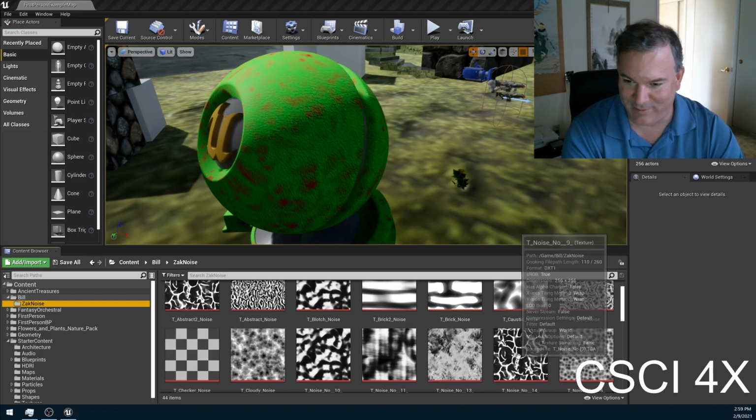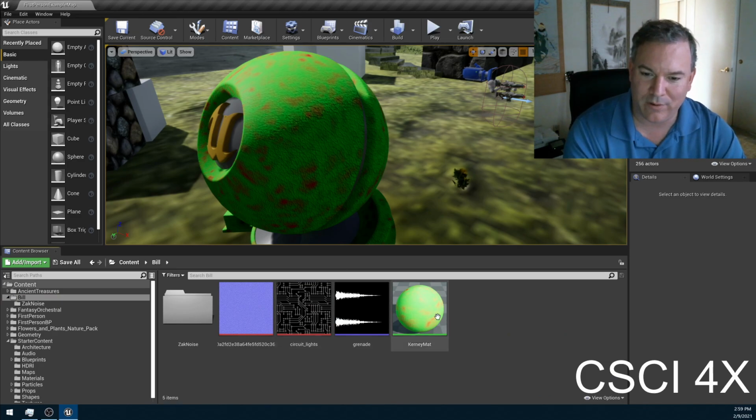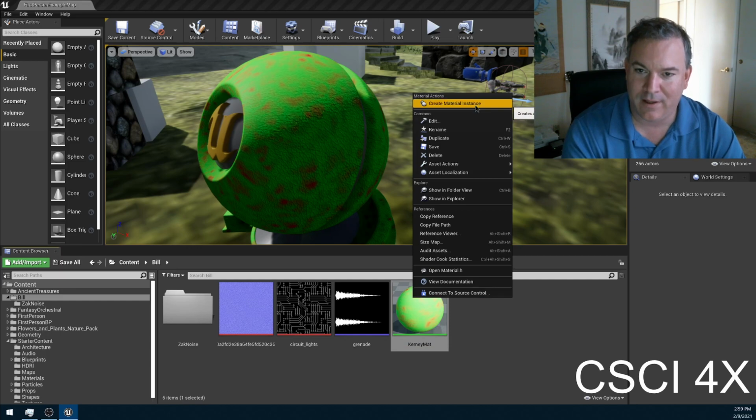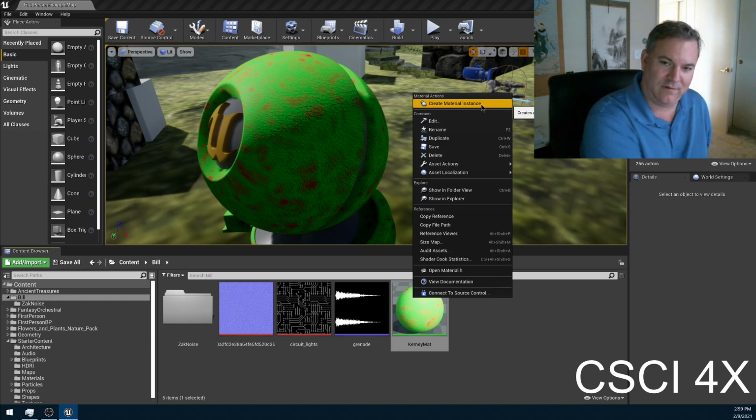Nothing was lost. Okay, so now that we've got parameters, what can we do with it? Check this out. Right click and choose Create Material Instance. You guys see that? I'm going to leave this up on the screen for at least, I don't know, 20 seconds or so, because this is the key thing.